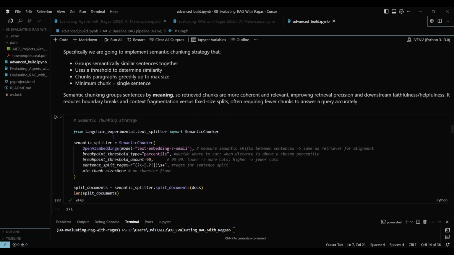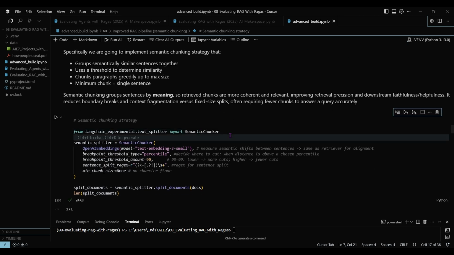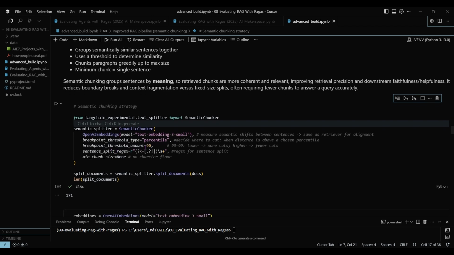So we will be leveraging LangChain experimental with the semantic chunker, which already has this functionality. We instantiate the semantic chunker using as model text embedding, which measures the semantic shifts between sentences, and we use the same model as the retriever for alignment. We will be using percentile as the breakpoint threshold type, and the amount is going to be 90. Lower means more cuts, and higher means fewer cuts.